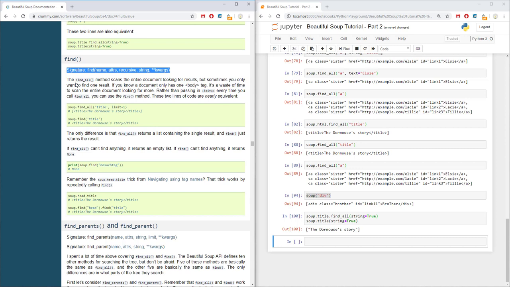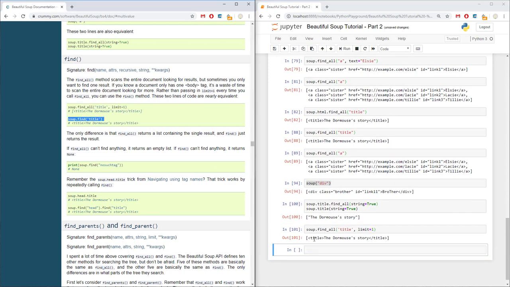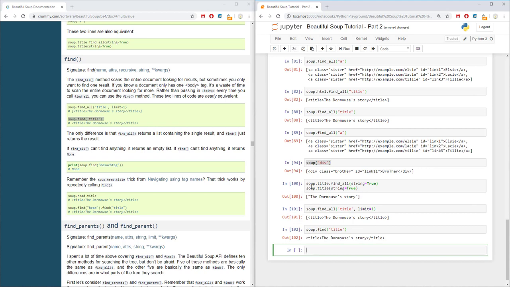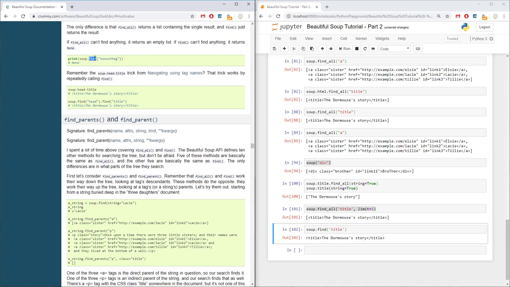Okay, so what about find? The find all method scans the entire document looking for results, but sometimes you only want to find one result. Yeah, this happens a lot. If you know the document only has one body tag, it's a waste of time to scan the entire document looking for more. Rather than passing limit 1 every time, with find all, you can use the find method. Yeah, makes sense. Pretty much, yeah. I mean, here we have limit one, so it stops looking after the first one. Here, it only knows it looks for one, so this is what it does.